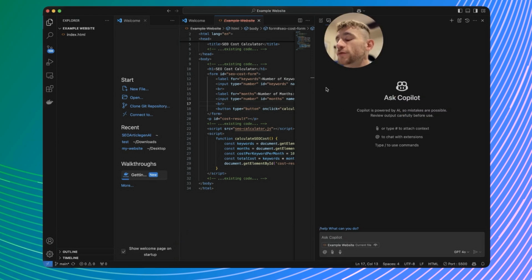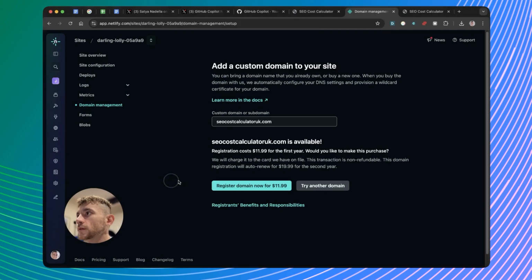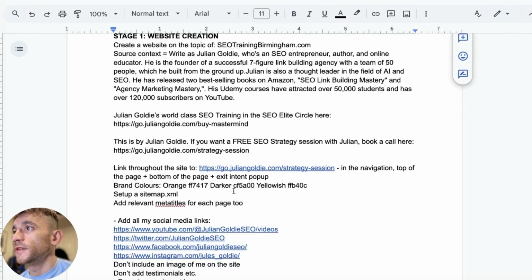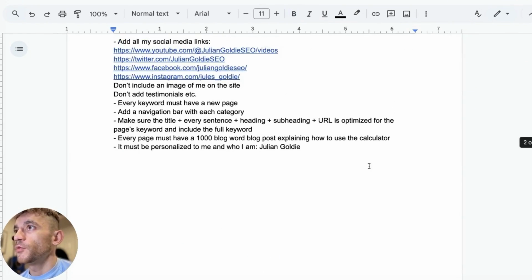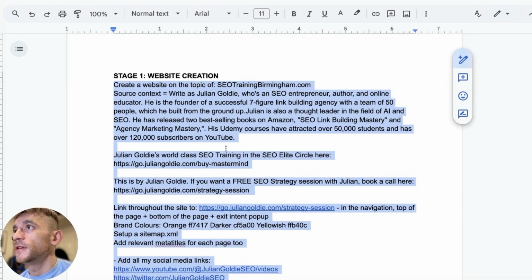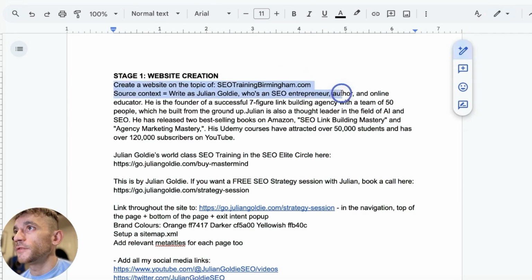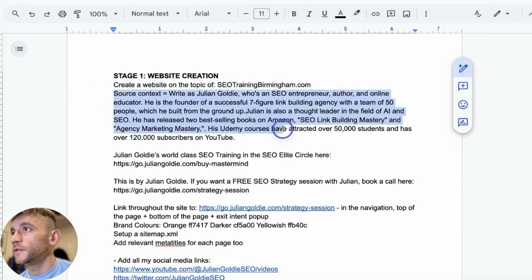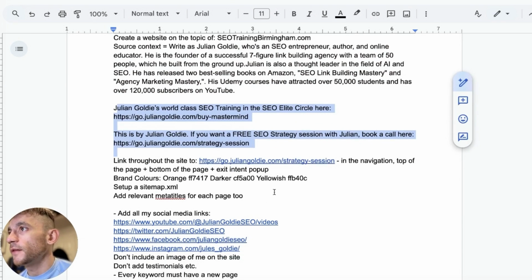So that was a really basic way of using this. Let's talk about more advanced prompts. So here's an example prompt. I've actually got loads of different SOPs on how you can use this. But what we're going to do from here is grab this prompt, basically: create a website on the topic of. So you just insert whatever keyword you want to rank for on your website. Then from here, we've got some source context. So it's not spam. It's actually tailored to me, my brand, and who I am. We're going to have some funnel links, like you can see.